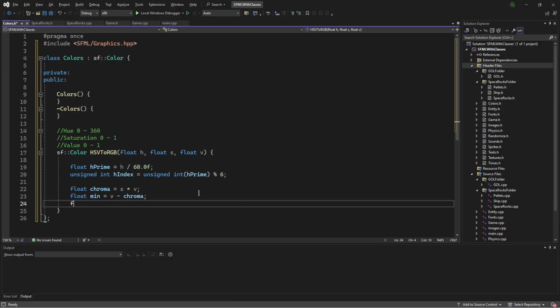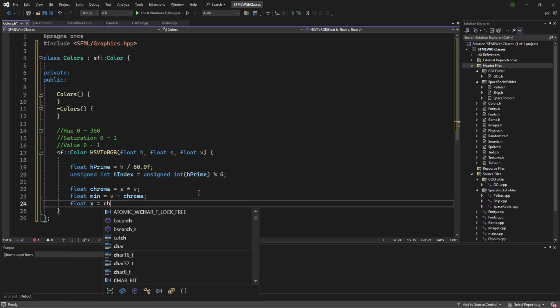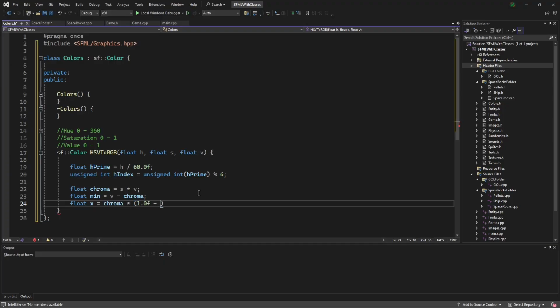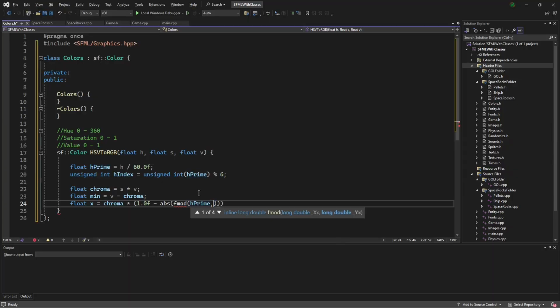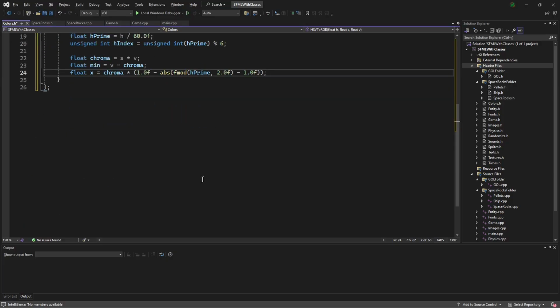We will call it x. Float x equals our chroma value multiplied by 1.0f minus our absolute function. And in there we'll go fmod. Inside here we will say h prime, and that will be modded by 2.0f, and we will subtract 1.0f from that. Scrolling down to give us room.